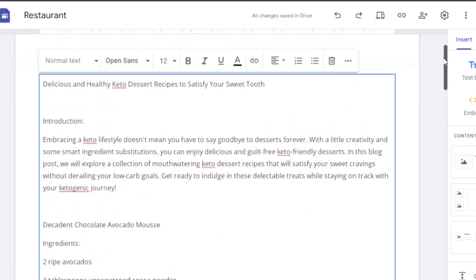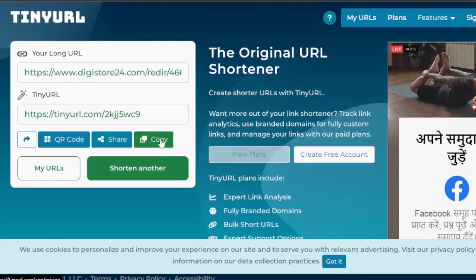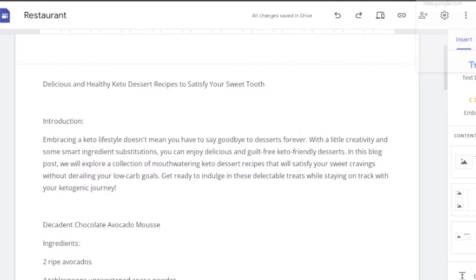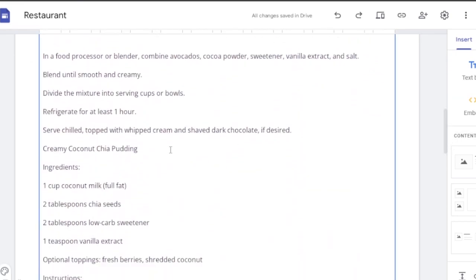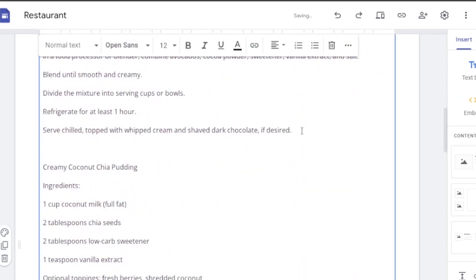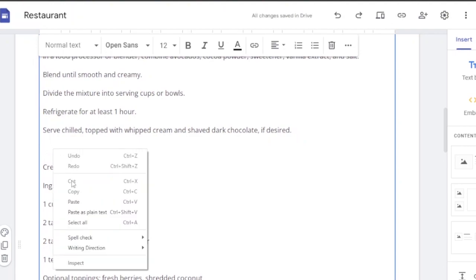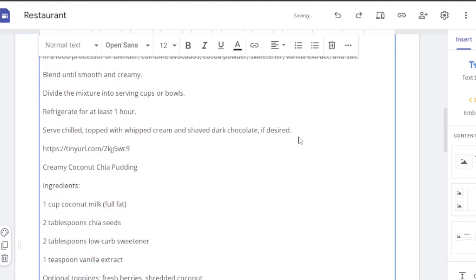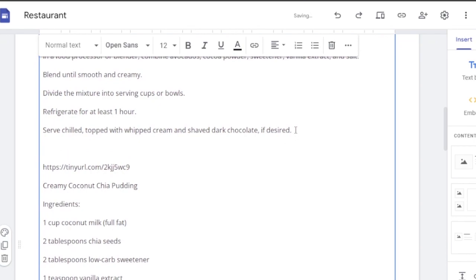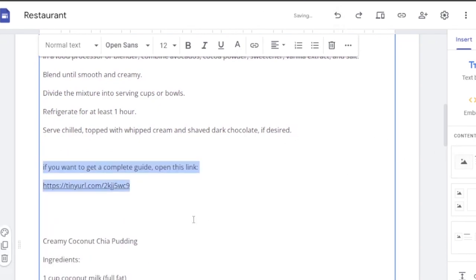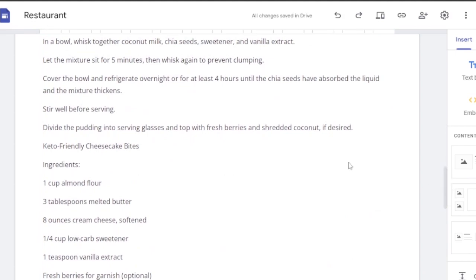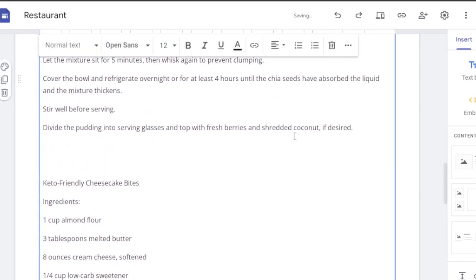Now I have this link that I have just created. I'm going to copy the link, and paste this link after every recipe. Here you can see that these are the instructions. Now I'm going to copy my link, and I'm going to write a line that says, if you want to know more, please click on this link, or please open this link. Here you can see that I have added, if you want to get a complete guide, open this link, and I've added my URL. I'm going to do this after every instruction and after every recipe.